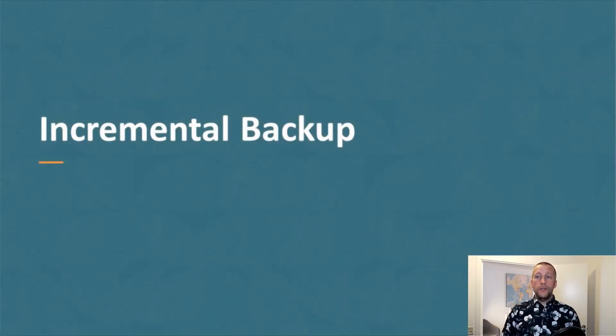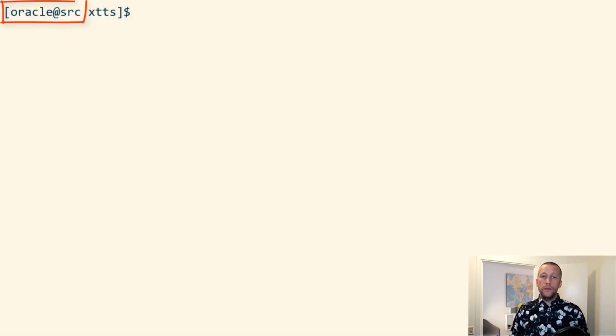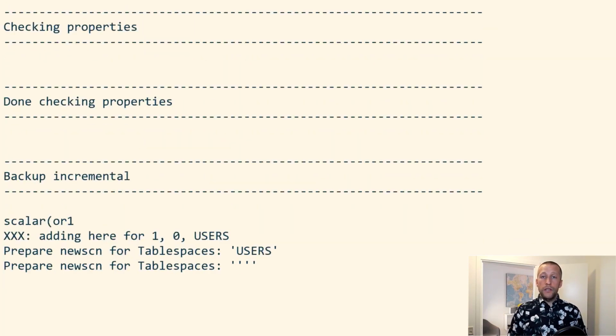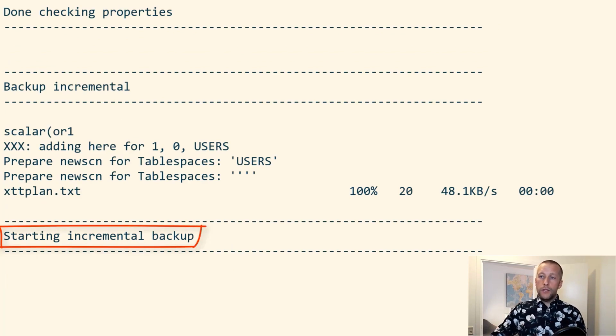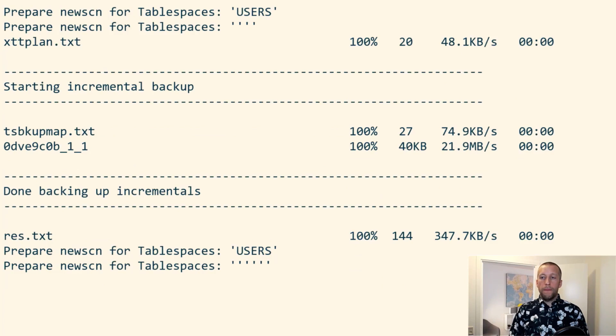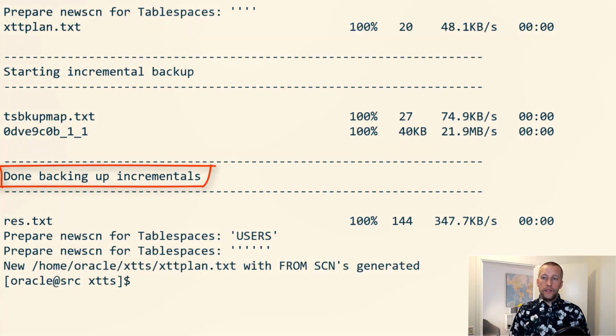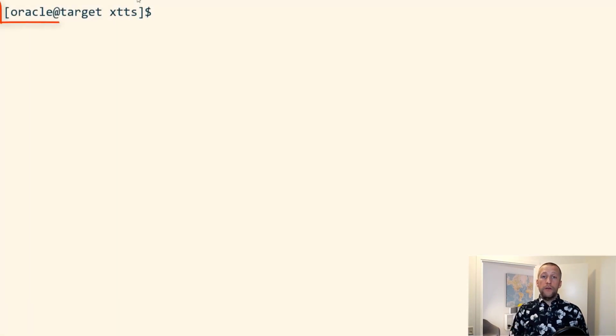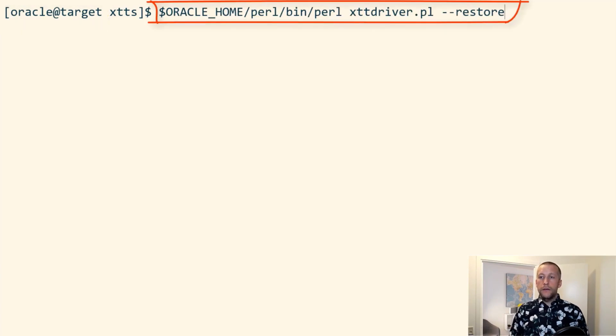Now on my source system, I can do an incremental backup. I simply use the same command, just use the backup option. It'll detect that a level 0 has already been executed, and then it'll do a level 1 on top of that. Copy the little res.txt file to the target system. And I can then use that incremental backup to restore my target data file.